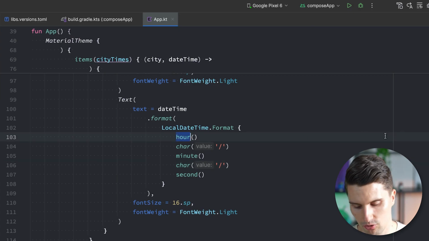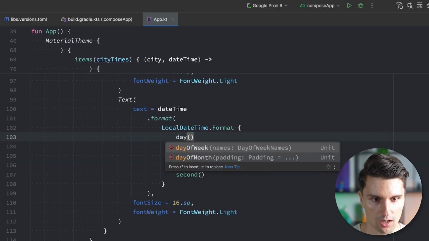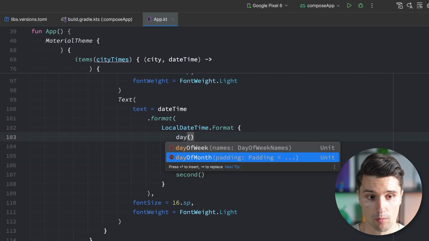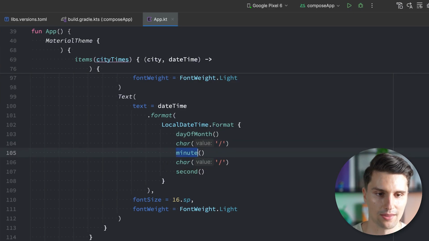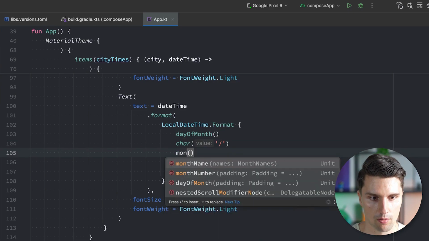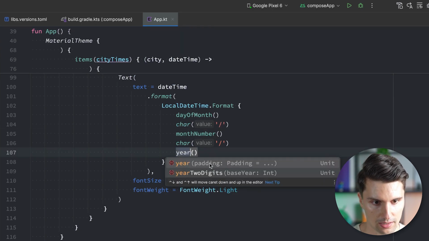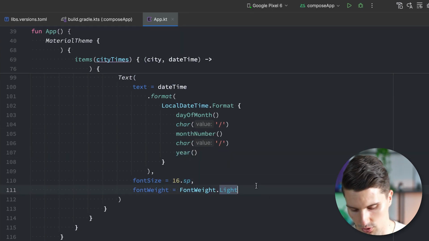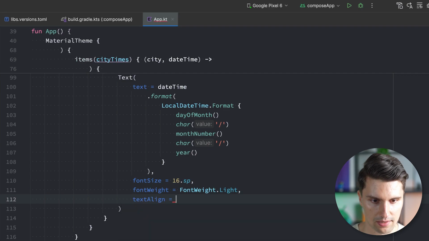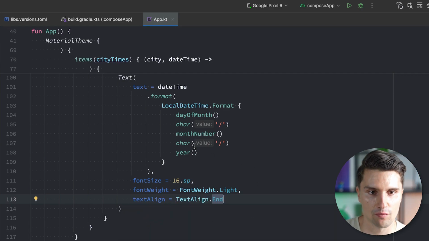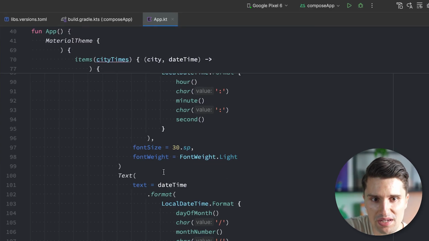And here, depending on where you live, you might use a different format, but you might want to have the day of month as a first number. And then you might want to have the month number. And finally, the year. And we also want to set the text align to end here. So we really make this text stick to the end of our container. This should be it for now.